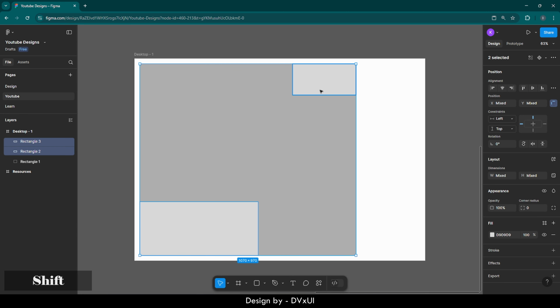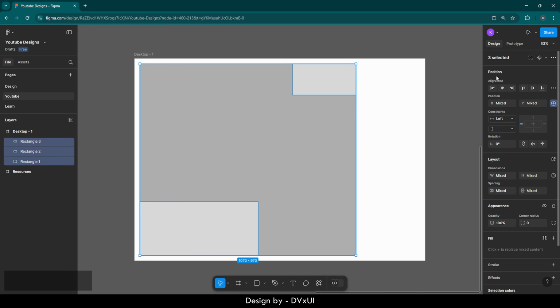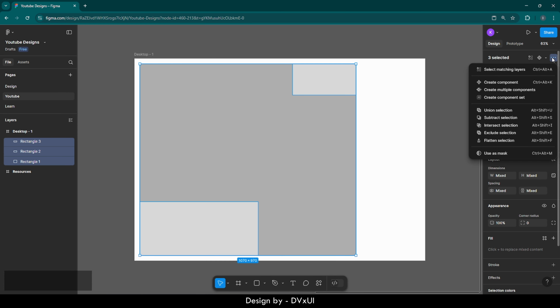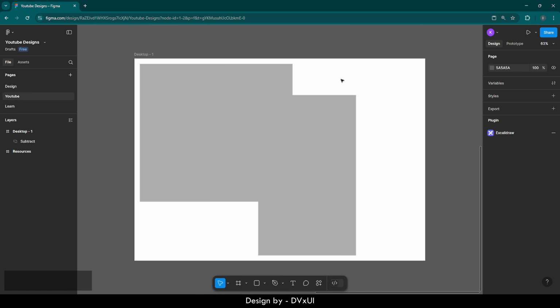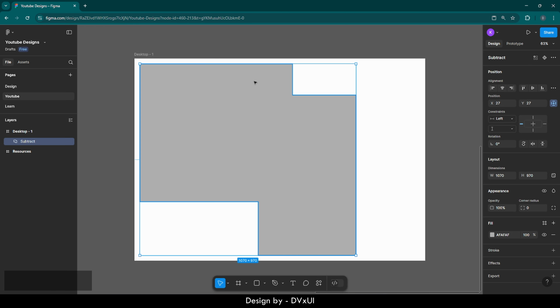Now I'm going to select both of these along with the bigger rectangle, and then go to the three dots and use this, which is called subtract selection. It has subtracted. So what it has done is it has subtracted the extra part that I told it to delete. So now we have this random shape over here.